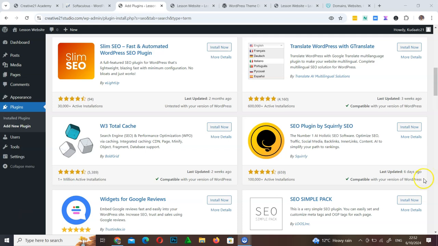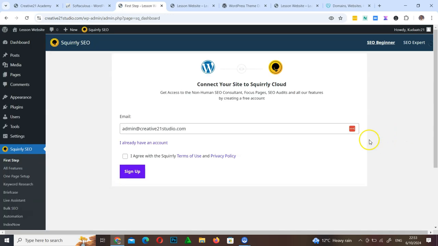So what you need to check is the number of installations, when it was last updated, and if it's compatible with the version of WordPress that you are using. So I'm going to go ahead and install this one. That's the SEO. After that, it's not functional yet, so I'm going to click activate. Once I click on activate, it will activate. Some of these may want you to create an account, but I already have an account with these guys.